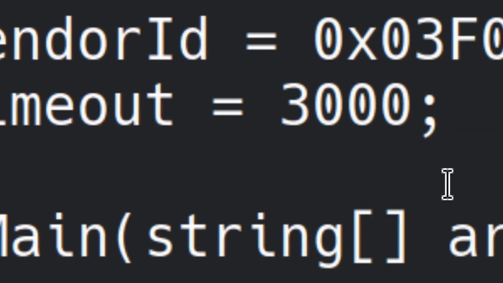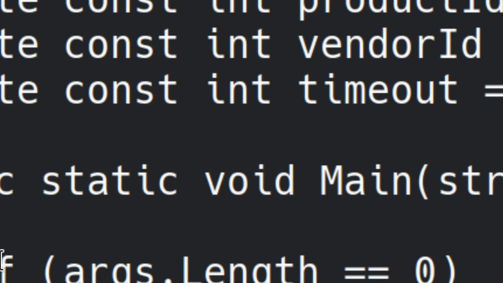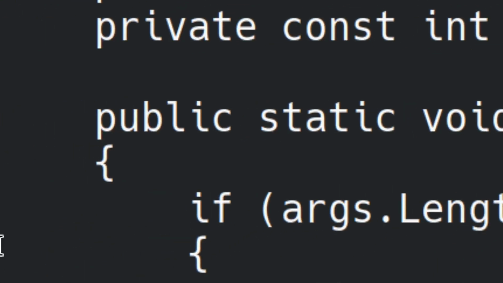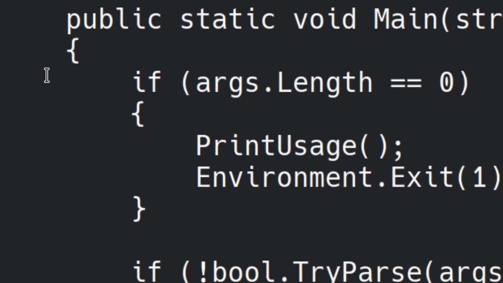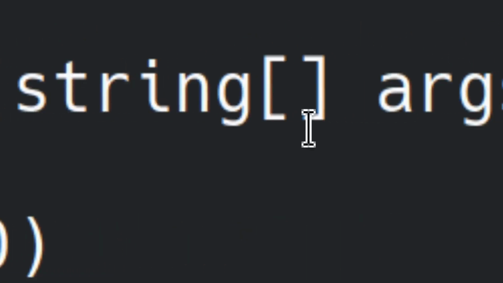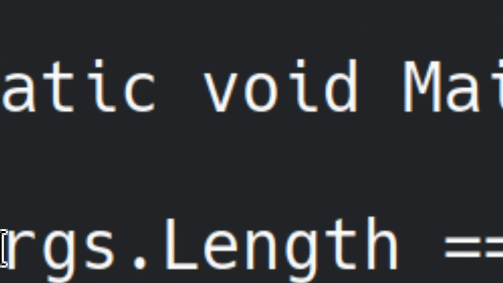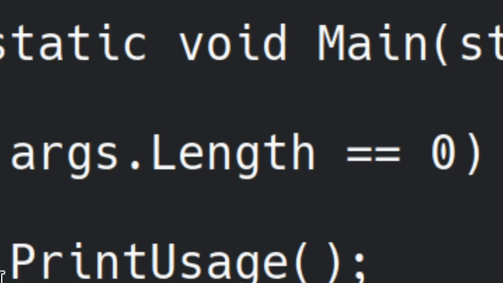This timeout variable is actually unused. We don't need it anymore. This is from when I was using libUSB, and it was very finicky with the timeout value, and I set it to 3 seconds. But anyway, once we get to this public static void main string args, this is not Java, I promise. You can tell it's not Java because the string is lowercase, but anyway.